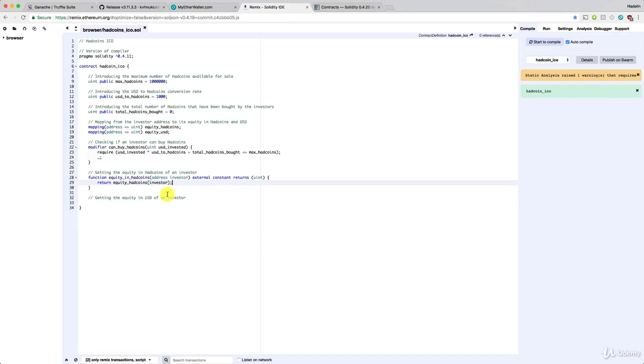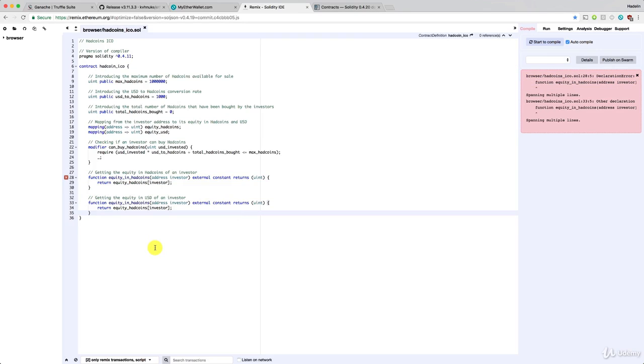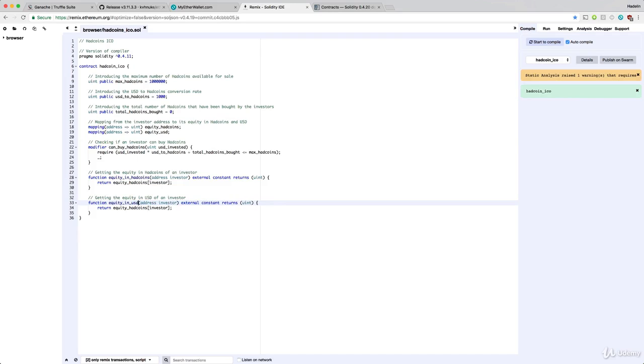Now let's be very efficient and copy this in order to do the same for getting the equity in USD this time of an investor. So I'm pasting that here. And now, no worries, we get a lot of errors, a lot of red, but that's okay. That's just because we have the same functions. We just need to give another name here, which will be, of course, equityInUSD. That's a new function which will take as argument the address of the investor. Don't forget that address is a type and investor is the name of the variable.